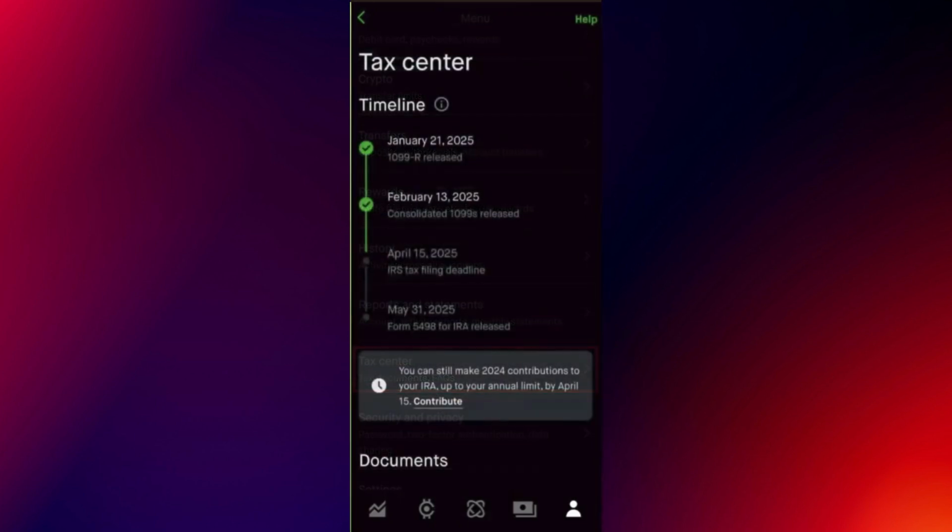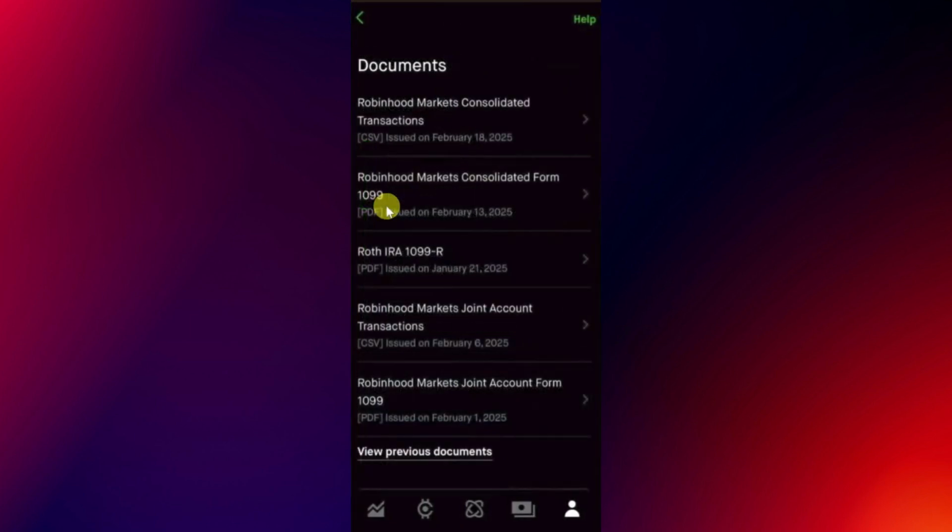Here, you'll see a timeline of your tax history on Robinhood. To view your tax documents, simply scroll down to the Documents section, where all of your Robinhood tax forms are listed and available for download. Next, select the document you want to upload to TurboTax, for example, the Robinhood Markets Consolidated Form 1099. Once you click on it, it will download as a PDF file.